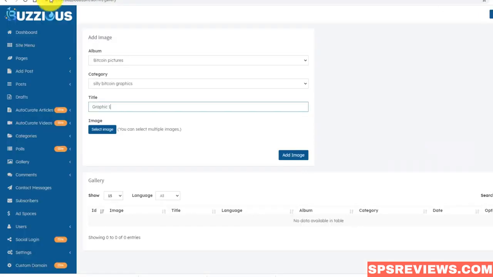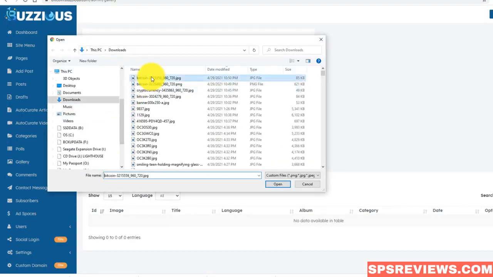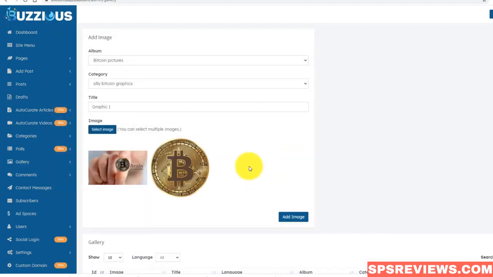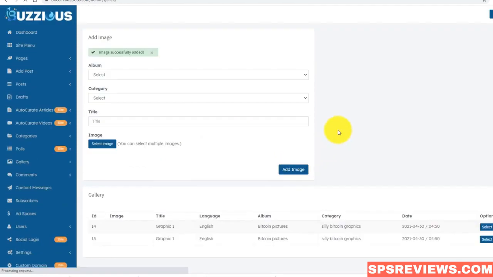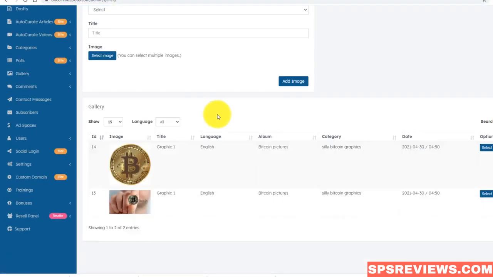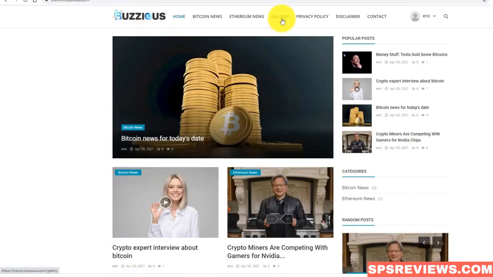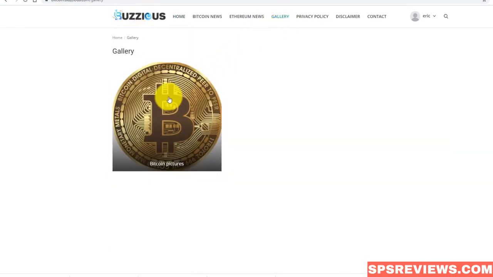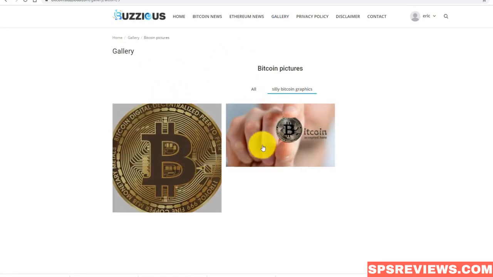Okay, and now let's go back here and select an image. And I'm going to select both of those images that I just downloaded. There they are. And we'll click Add Image. Image successfully added. Now if we go back to the home page and then we click on Gallery, we're going to see our Bitcoin Pictures gallery, and then we've got our silly Bitcoin graphics.